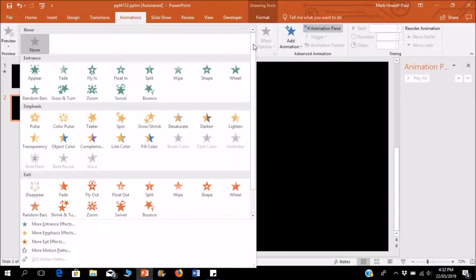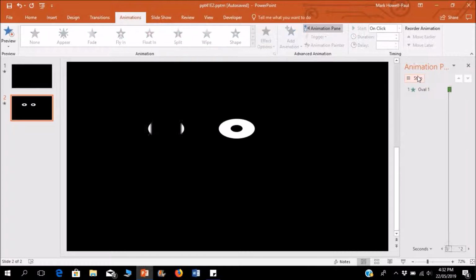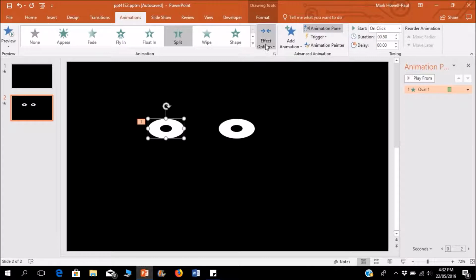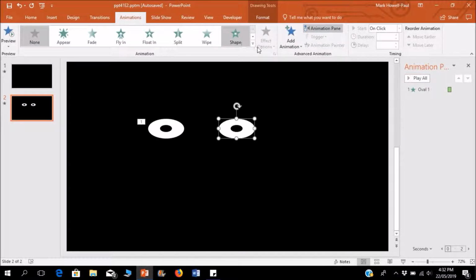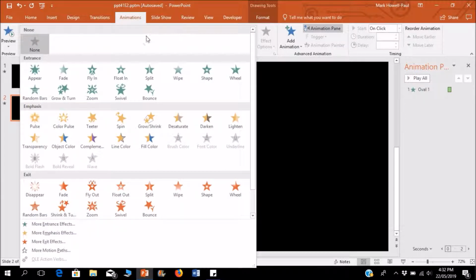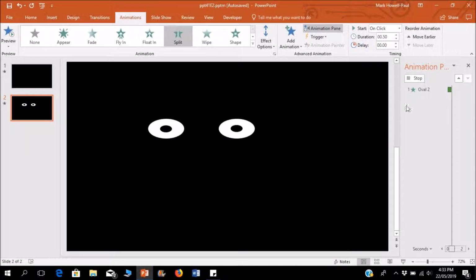The main animation that we're going to use here is the split animation. So it comes from the two sides. We don't want that, so we're going to effect options and change it to horizontal out. So look at that again. There we have a good eye opening, and we do the same for this one. And of course we put them with previous together so they play together. So that's the eye opening.